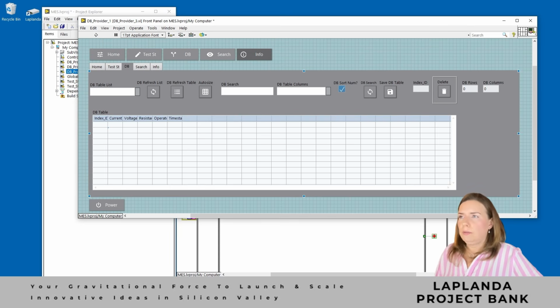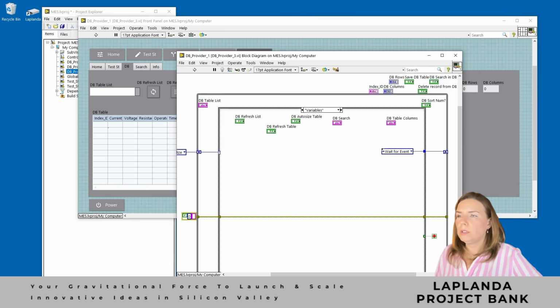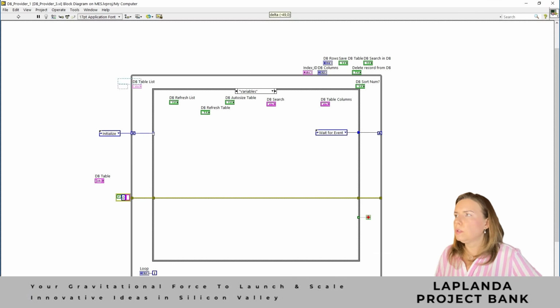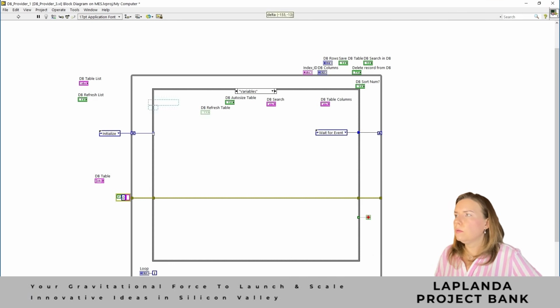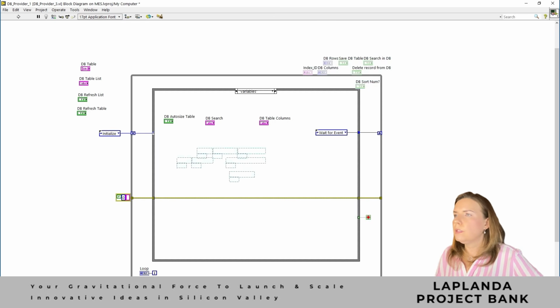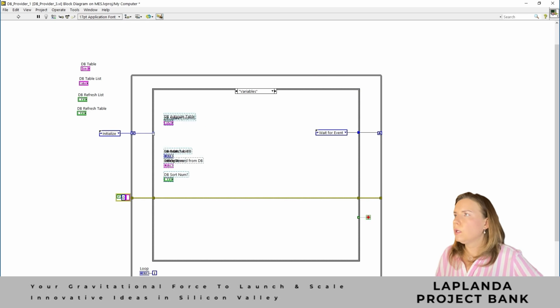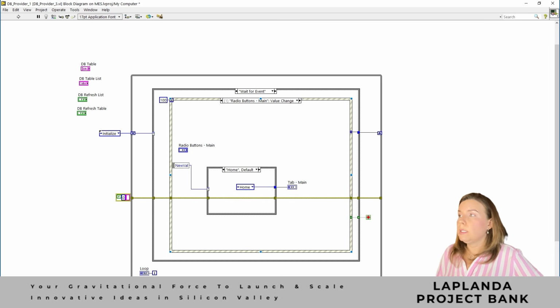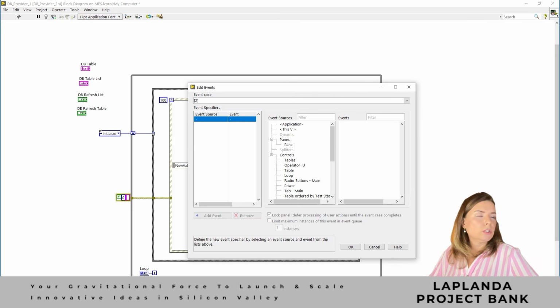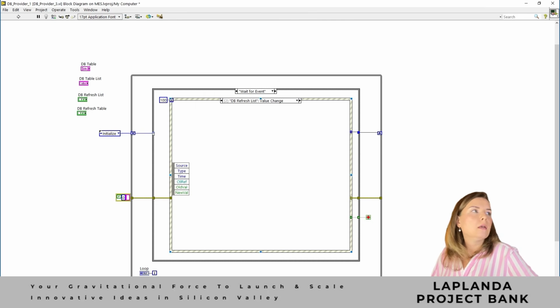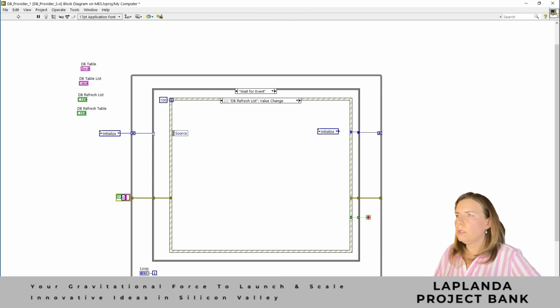Let's align everything neatly. Find the buttons on the block diagram, open it fully, and move them into variables, except for DB itself. That includes DB table list, DB refresh list, and DB refresh table. Align to the left, vertical compress, switch to wait for event. After radio buttons, create a new event case, add event case, choose DB refresh list, okay? Compact it, lift it up, and set enum wait for event.